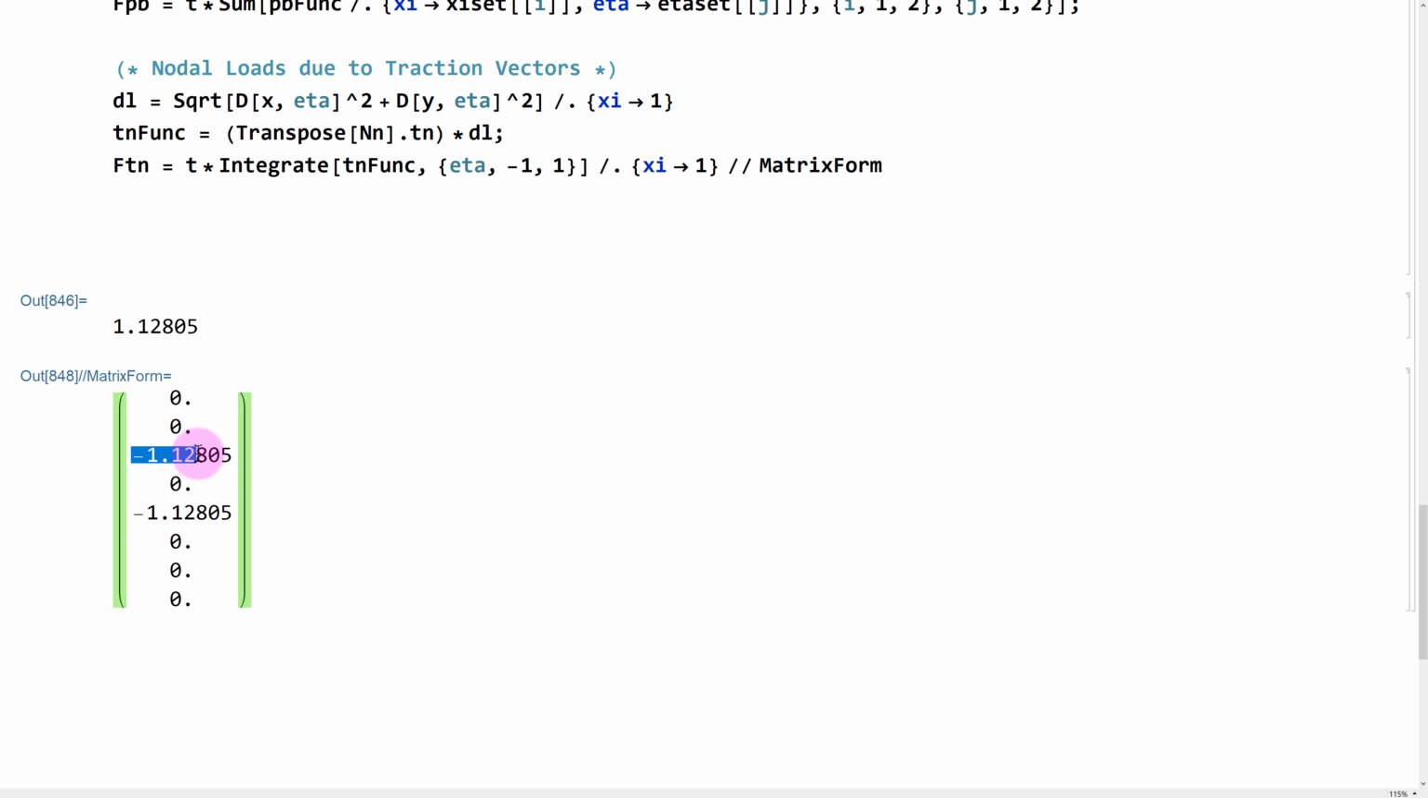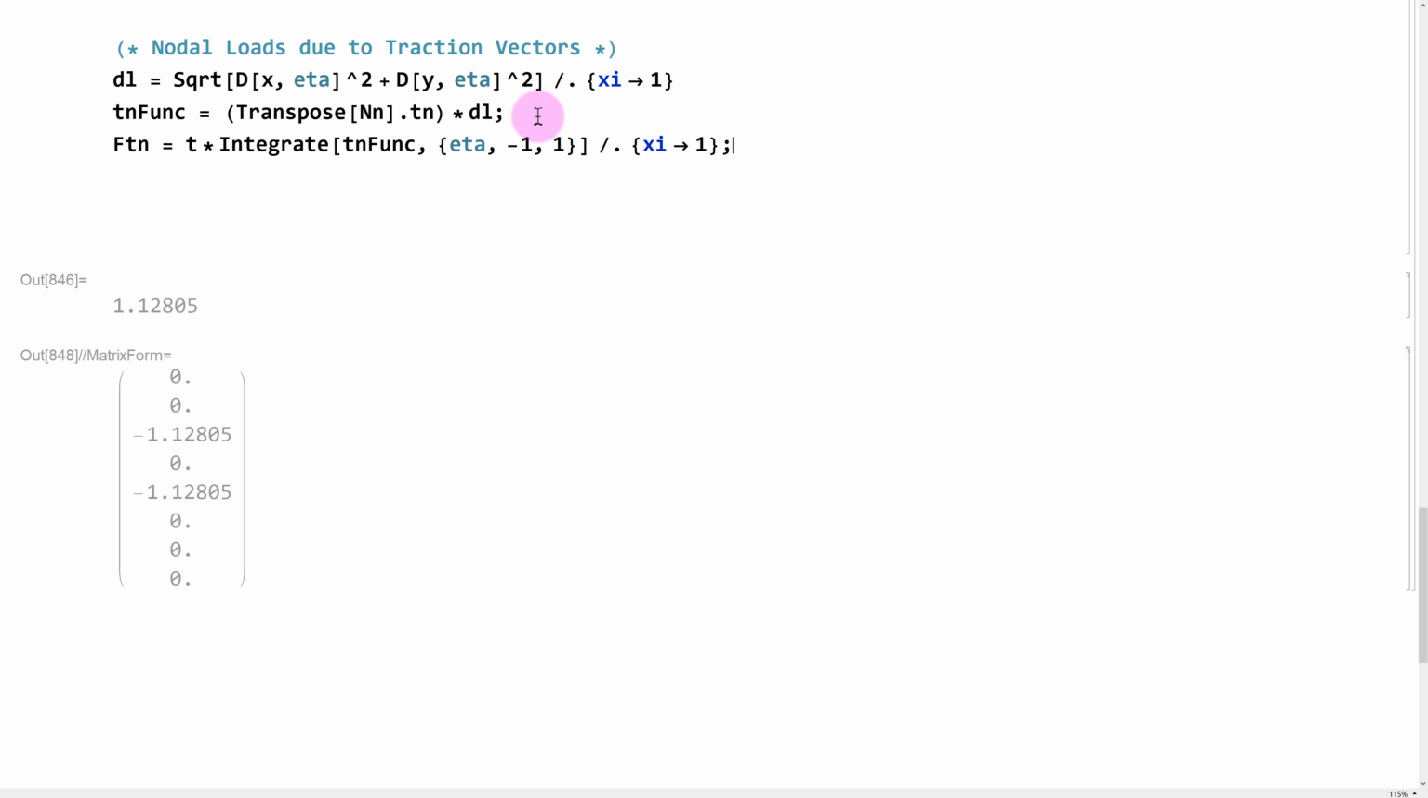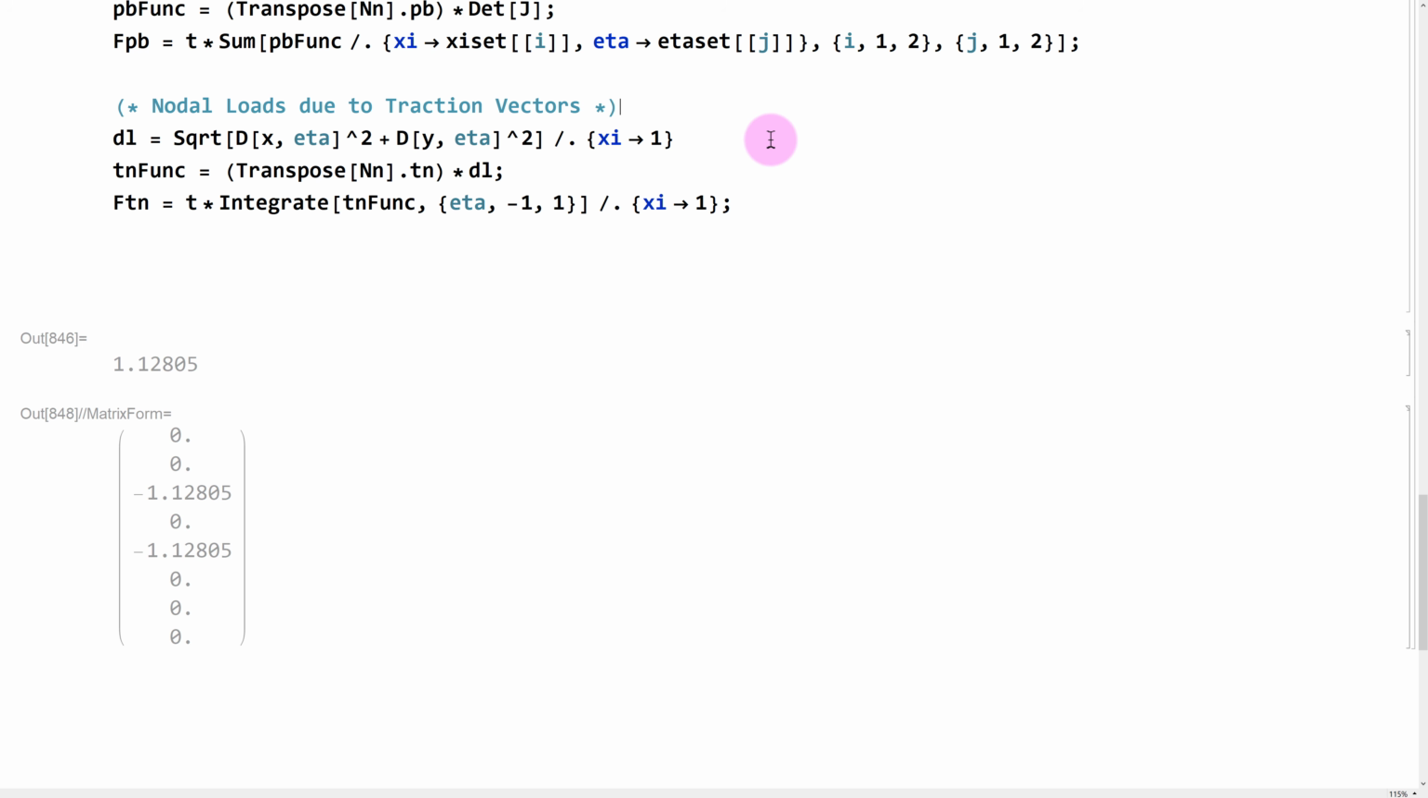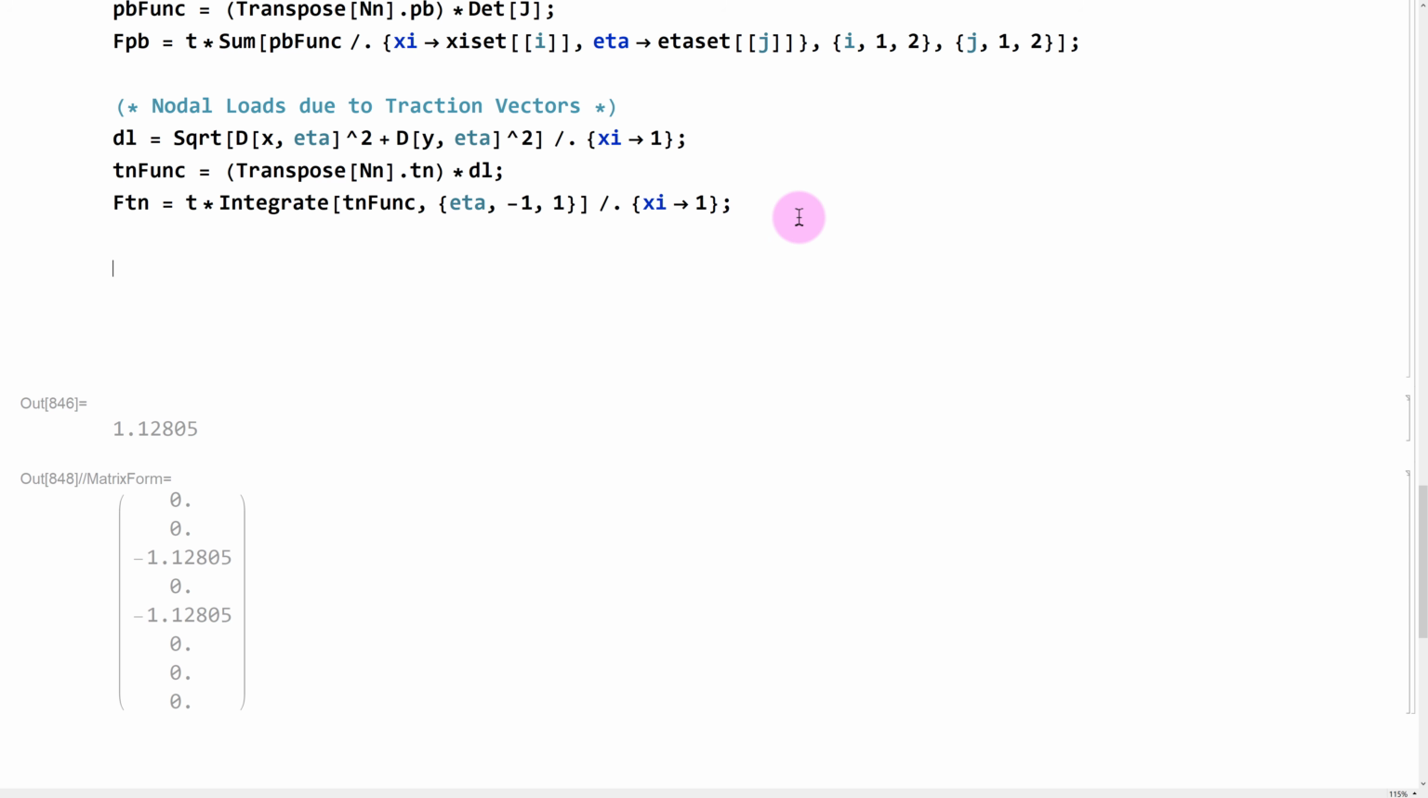Now, if we look at node 2, it now has a horizontal component, and node 3 also has a horizontal component. So that's all we did there.